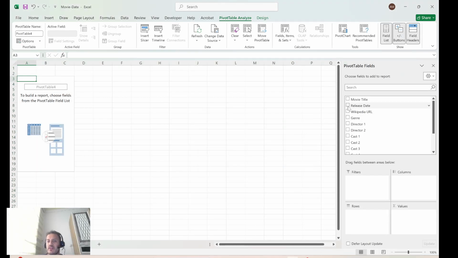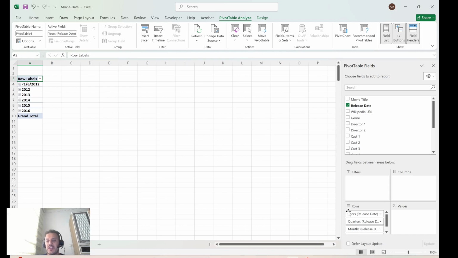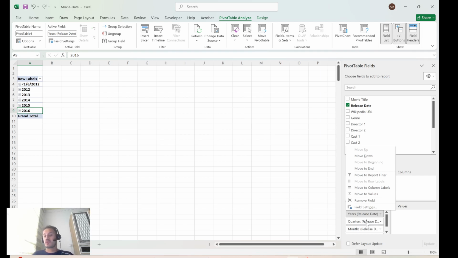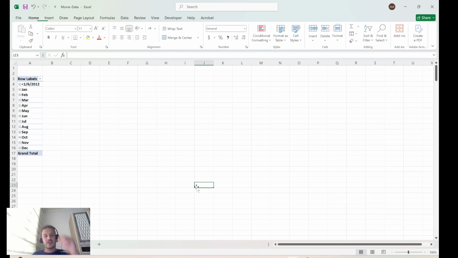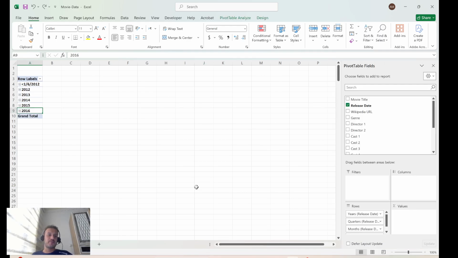So we need to work on the release date. If you have the release date, you will see the date is now separated by years, so 2012 and 2016. If you don't need to work by years, and you need to work per month or by quarters, just remove them from here. You will have this quarter. If you remove the quarters, you will have it per month, January, February, March, April.